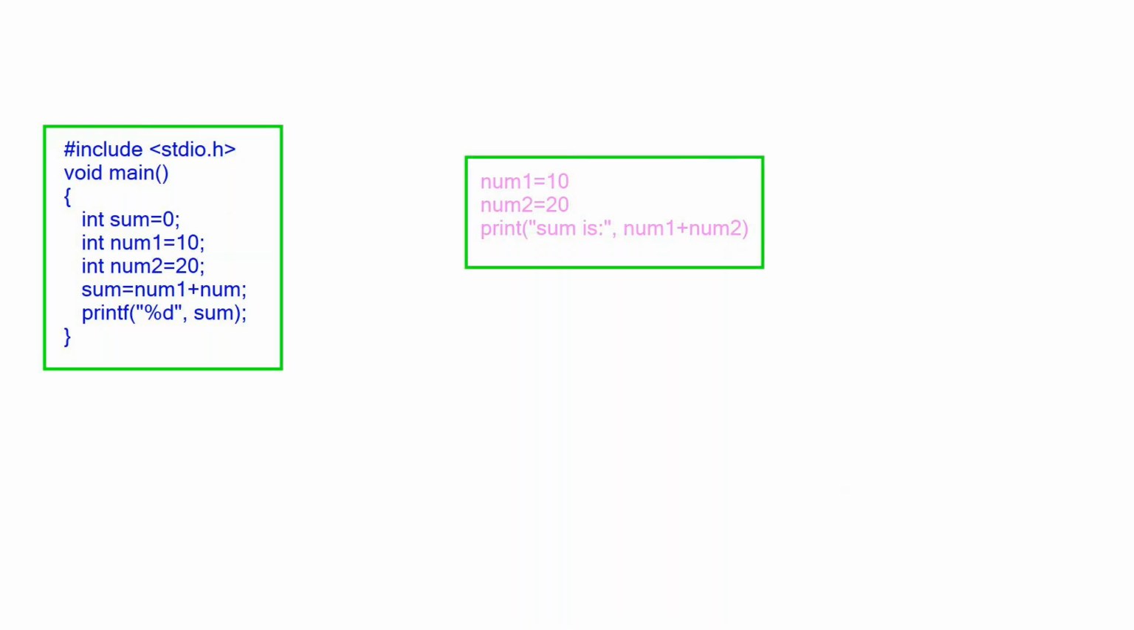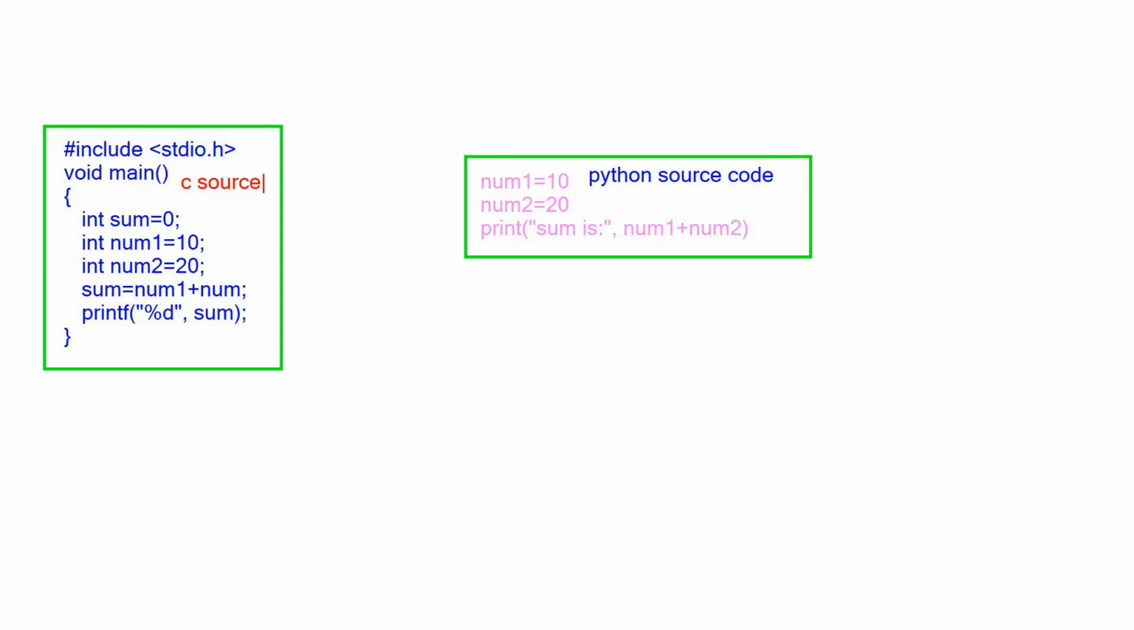In Python also you are able to read the source code. That's why it is called a high level programming language. So this is the Python source code, whereas this is the C source code. This is called a C source code, right?